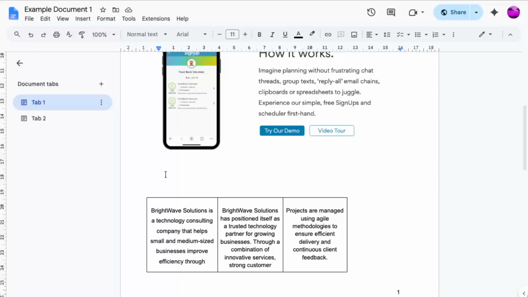Next, make sure your cursor is positioned exactly where you want the page break to appear. For example, if you want a new section, heading, or paragraph to start on the next page, click just before that content. If you place the cursor in the wrong location, the break may split your text in a way you didn't intend, so it's worth double-checking before moving on.